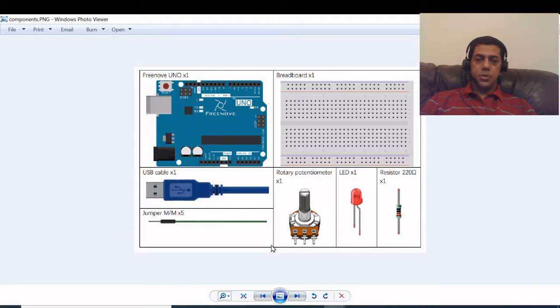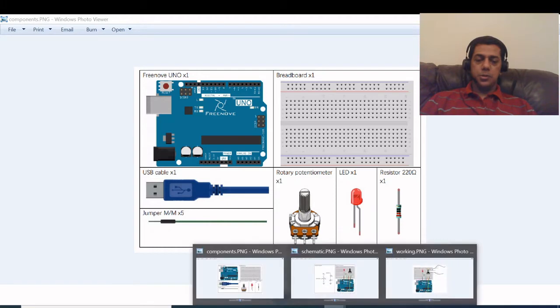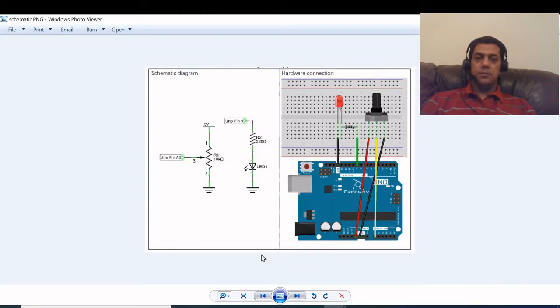Okay, so once you have arranged all these components, we can jump into the schematic or the circuit diagram. So as you can see over here, we will be using one 10K potentiometer. The potentiometer has three different pins. One is the VCC input, which will get the input from the 5-volt pin of Arduino.